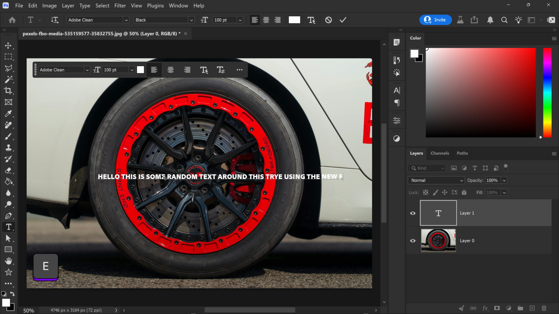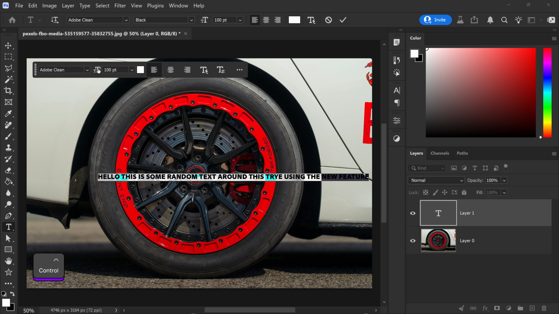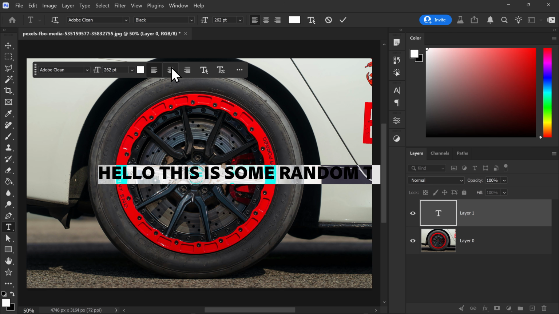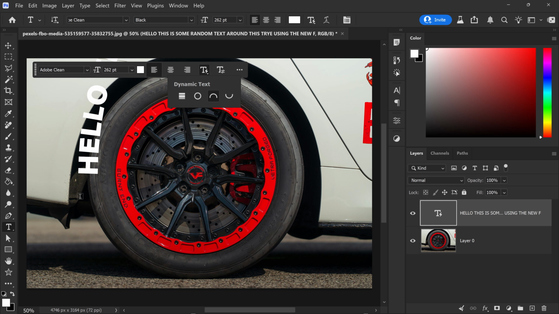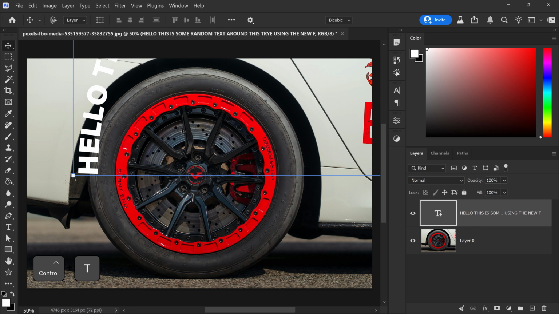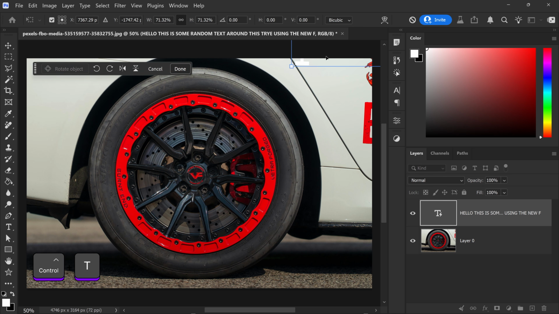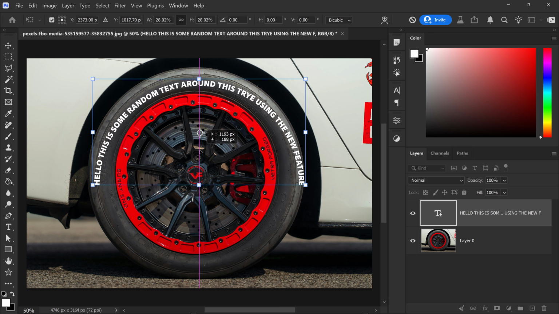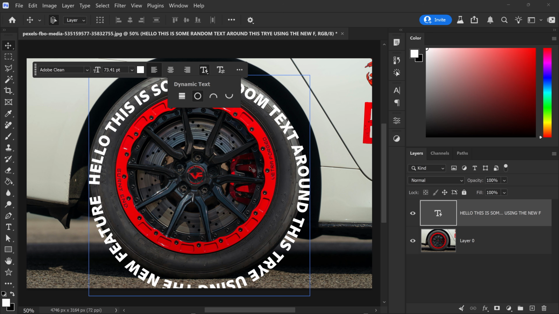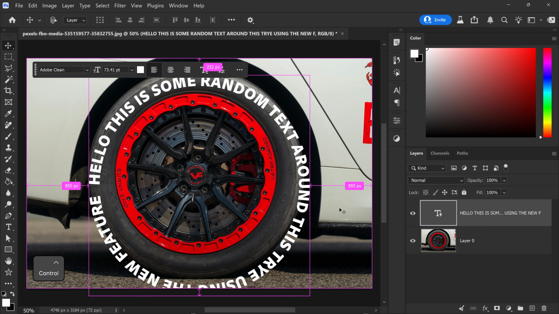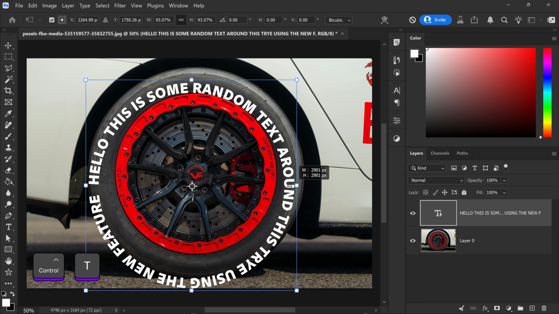We can, of course, change the size of the text. And now if you click on this option right here, the dynamic text, you can either do a half bend, which will curve it like this, and it's gone off the frame. So if we just scale this down, you can see we have half a circle, or we can just completely do a full circle and set it to this one, and this will nicely warp the text like this.